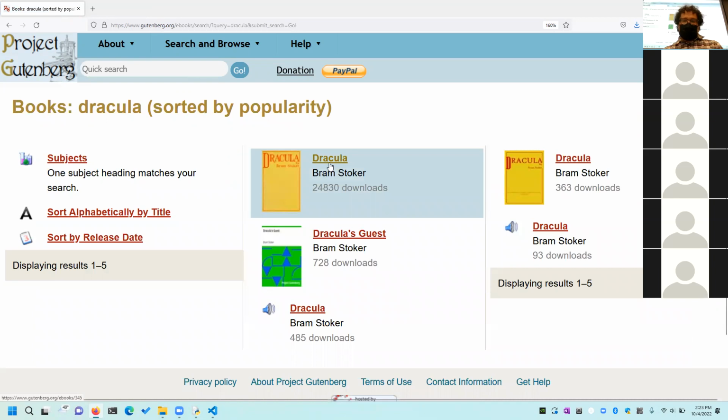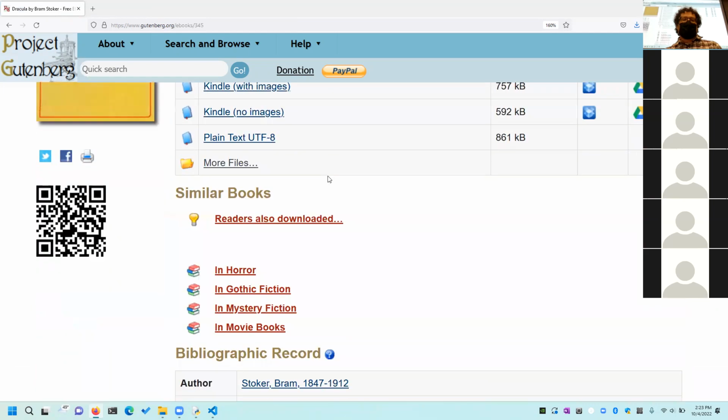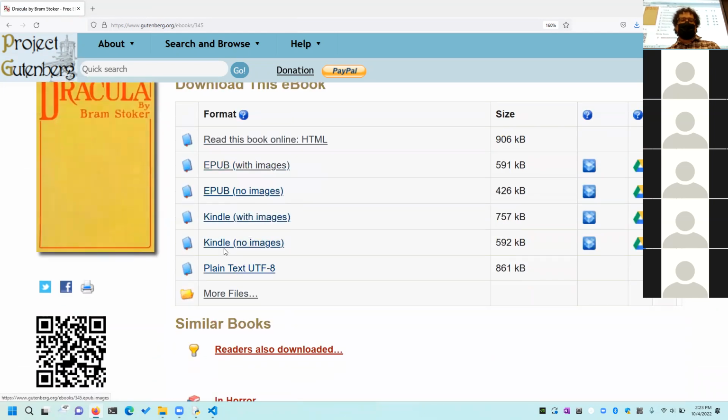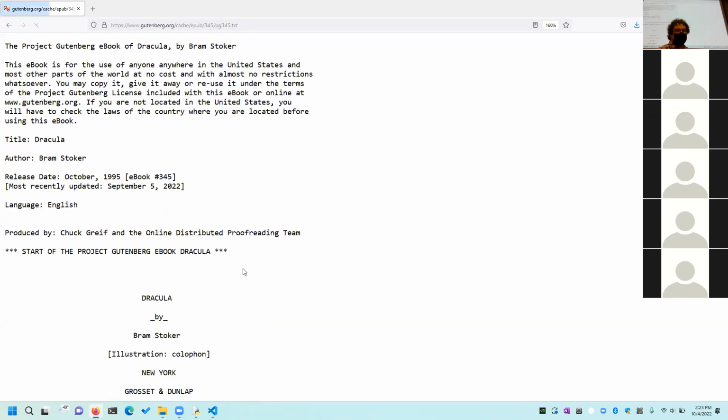You can click on Dracula by Bram Stoker, the first one that has the most downloads. And now we've got a bunch of things here. What you want to do will depend on what kind of system you're using, because I'm using a Windows system. It could be completely different for those of you using a Mac. I click on this, and at least in Windows, in Firefox, if I click on plaintext UTF-8, it brings up the text file in the browser.